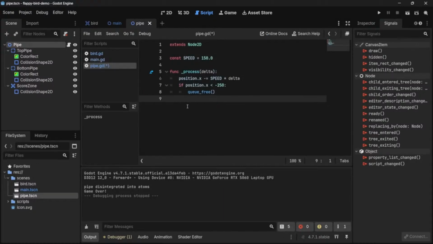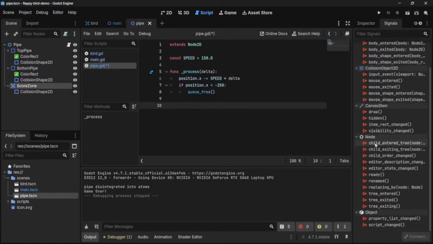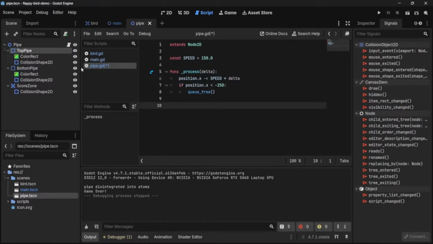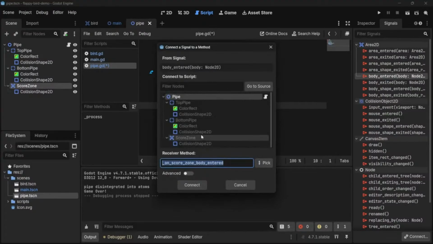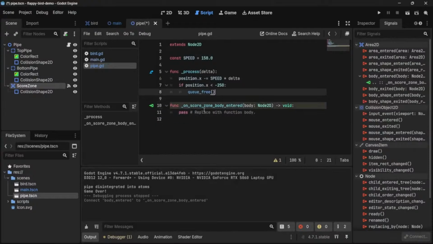Now, inside pipe.tscn itself, we're going to select our score zone. And over here, a lot of signals will be unlocked. So pipe has different signals. Top pipe can give different signals because of its collision shapes, canvas item node. Bottom pipe can give different ones. But score zone, since it's an area, it has a few extra properties. And what we want is body entered. We're going to double click body entered, and then we're going to connect it. As soon as we connect, the signal is going to show up right here.